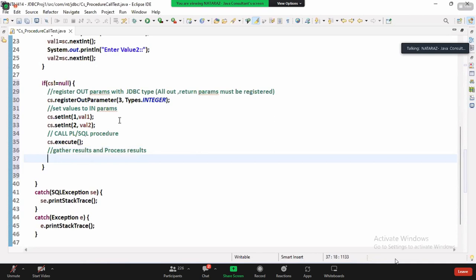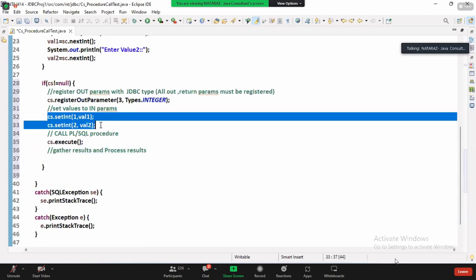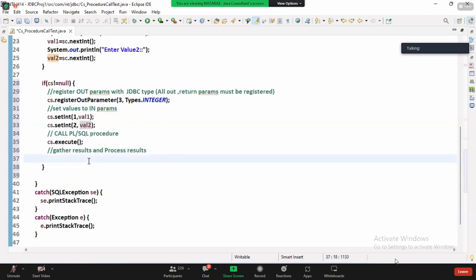Okay, guys. In parameters will be registered automatically. With these setter methods, in parameters will be registered with JDBC type internally. Because of these setter methods, there is no need of registering in parameters, right? Okay. Gather results and process results. Gather results from out params.